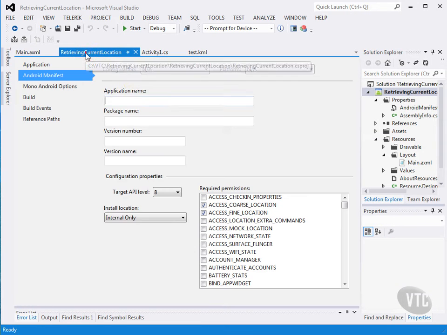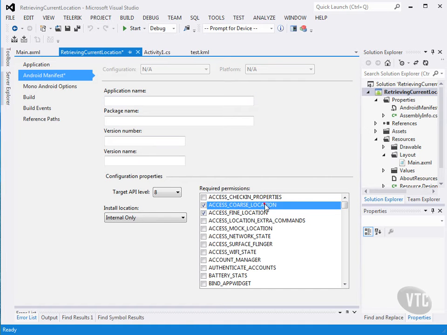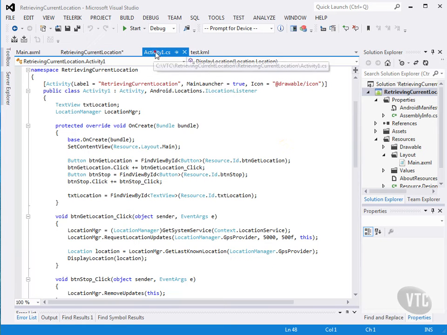We need a permission in our manifest to access fine and coarse locations. And now we'll take a look at the activity. The activity needs to implement the ILocationListener interface, and that's the thing that's going to be called as the location changes.